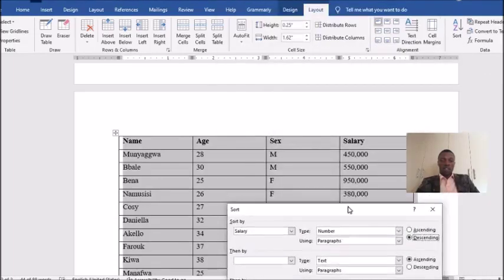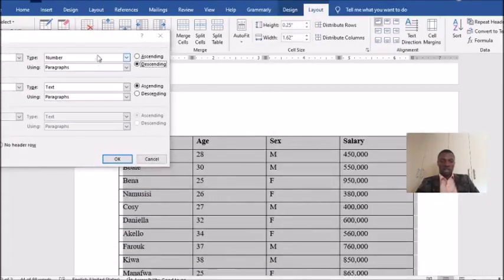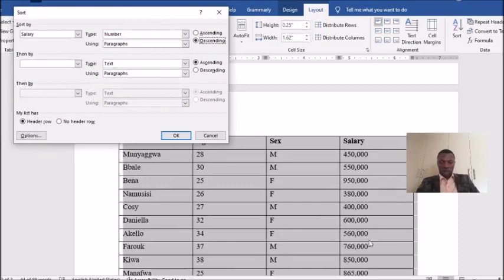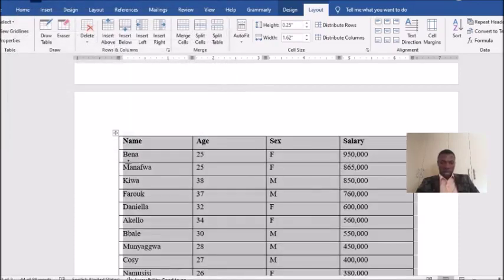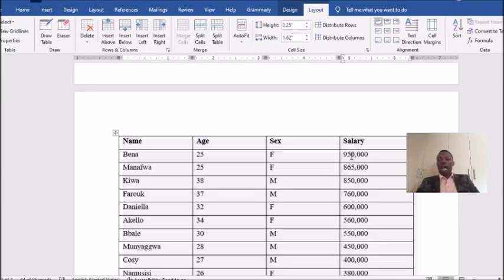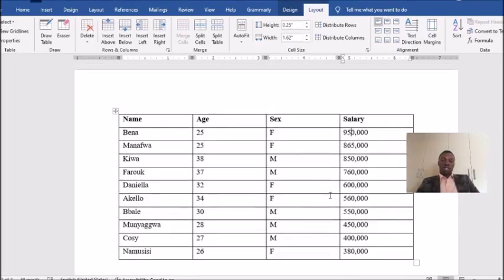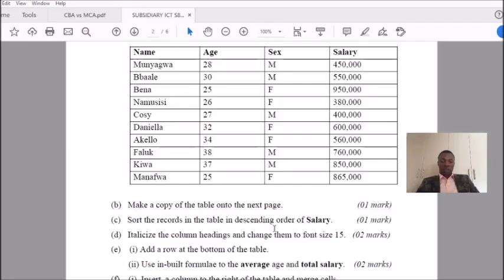You are going to observe a change in the data that we have. Once you click OK, you see Bena is now number 1, because according to the salary he is the one having the highest figure. So that is how we can sort in descending order of salary.